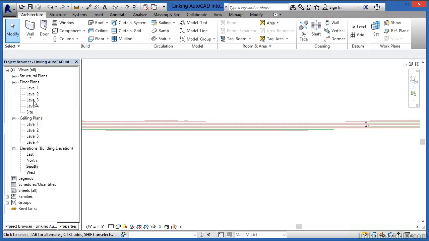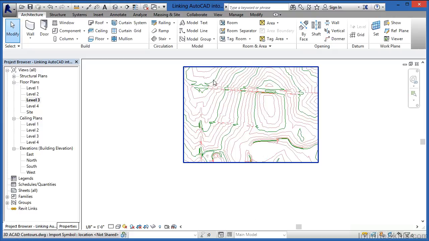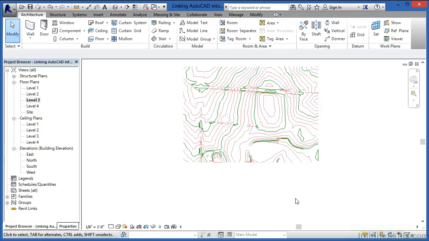So if you come up here to level 3 and double click on that, now do a zoom extents. And you can do that by either typing in the letters Z, E on the keyboard, or by just double clicking the wheel on your mouse. And by doing this, we can now see the full extents of our site. Now, what I'd like to do is begin to generate our site based off of this information.